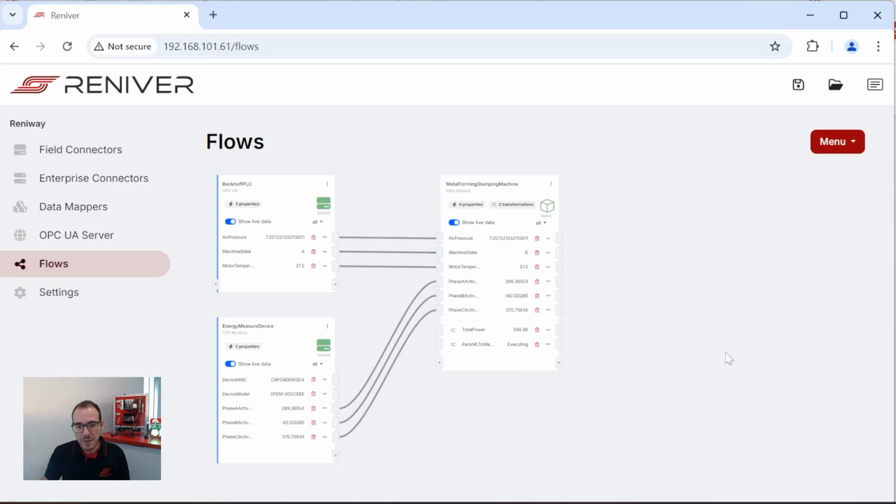So this is the part about the data mapper. So to reiterate, we have created some field connectors, added properties, data points to it. So we're reading out live data from 2 different devices. We've created a data mapper object, which represents the machine, which collects then all the data from the different field devices. And we have created 2 transformations, one calculating the total power and one that maps the state machine of the backup PLC to the machinery state machine, which we like.